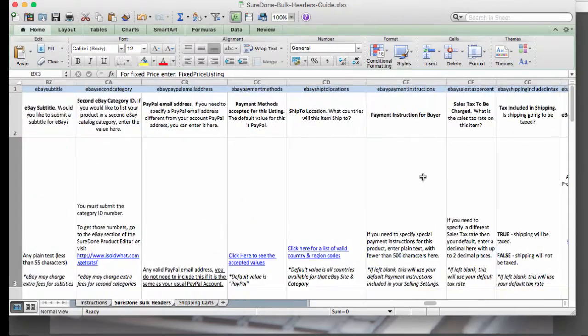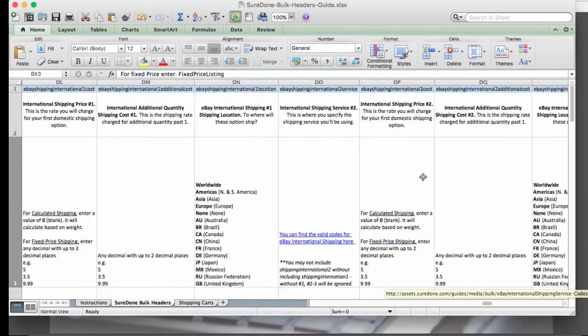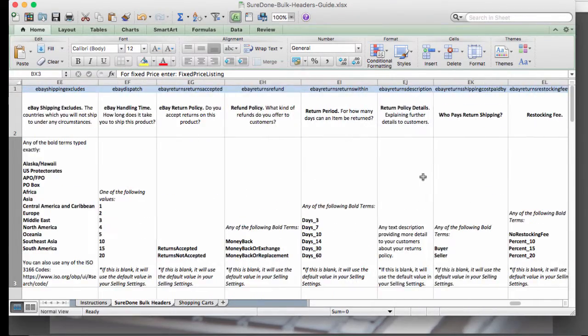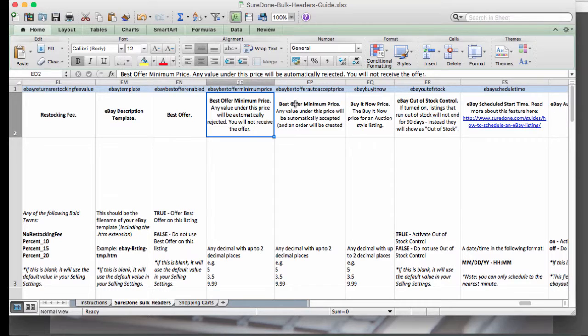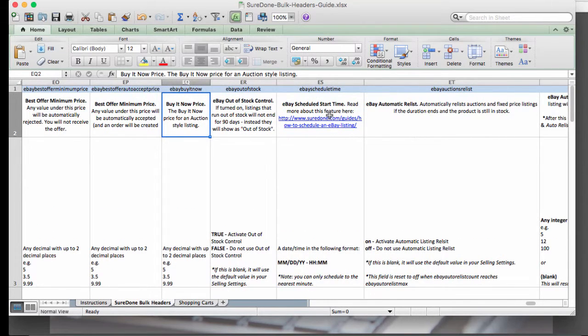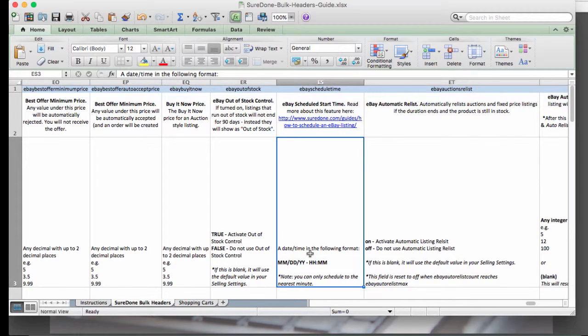If you want to use eBay best offer, you want to turn that on by saying true or false. You'll then want to add a price for the eBay best offer minimum price and eBay best offer auto accept price fields. If you're going to use the eBay Buy It Now pricing, then just add a price. To use the eBay Schedule Time in bulk, please make sure that you use the date and time format provided.